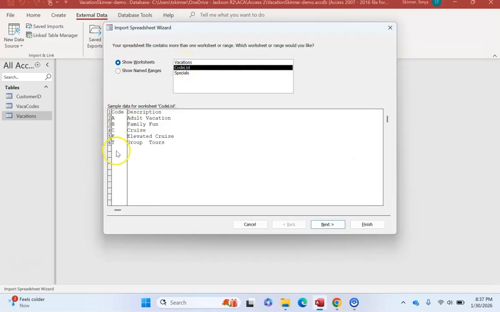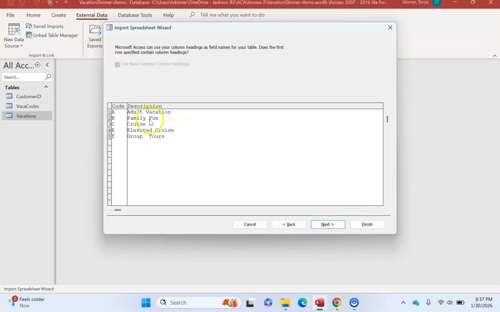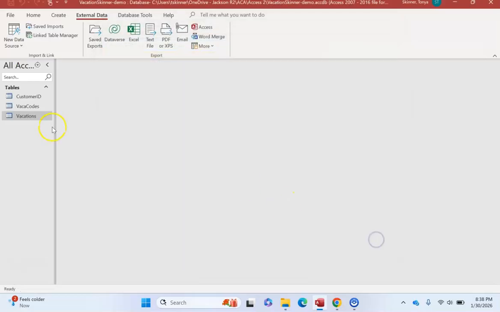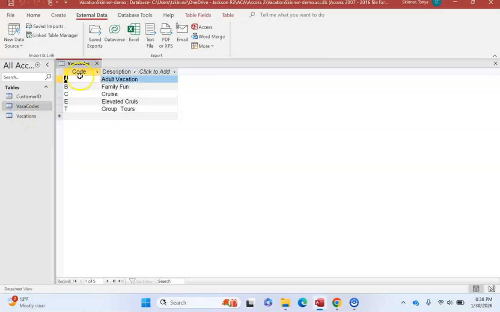So these are those codes, the A, the B, the C. These are the codes. We're going to hit next. Once again, it has headings already. That's marked. And then we import it to the table because that table already knows the format for all of those because we already have the table made, right? Hit finish and close. And if we look in vacay codes, we now have all those. If you recall, we didn't put any of those in there before. And then we're going to add one more, an N, and that's going to be for non-classified.